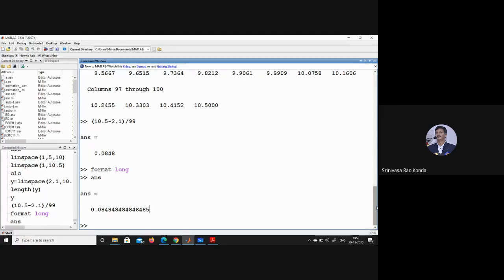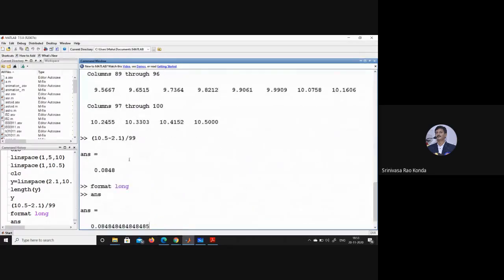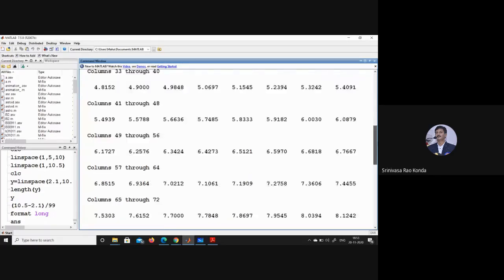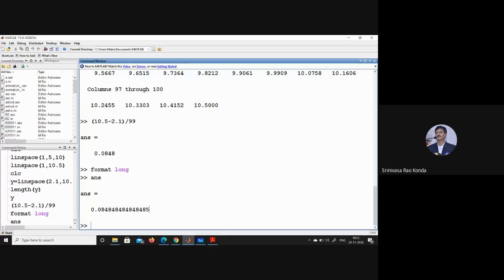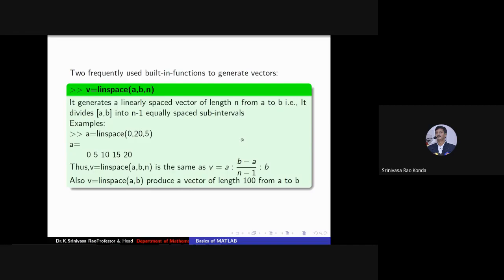So that's why it came here 7. Actually, it should not come 7, 6. If it is exact, this increment value is this one. It should come 6 here. 7 came because it is rounding up to 4 decimal places. Like this, the last value is 10.5. I hope you understand the colon operator and the linspace operator. Any doubts on this one, linspace?